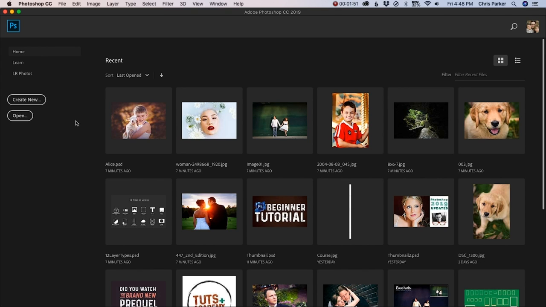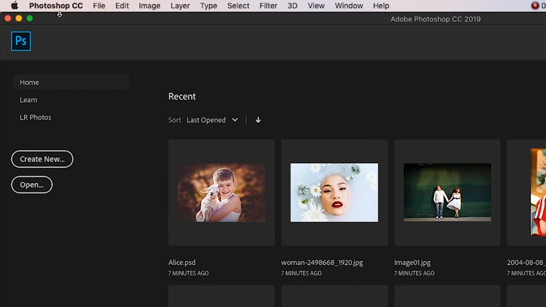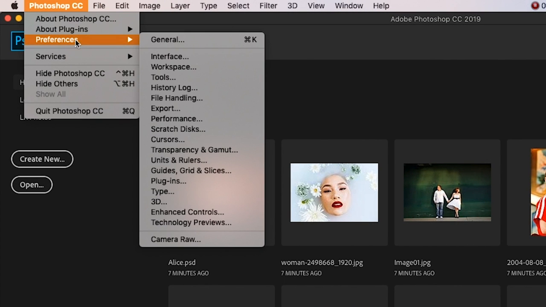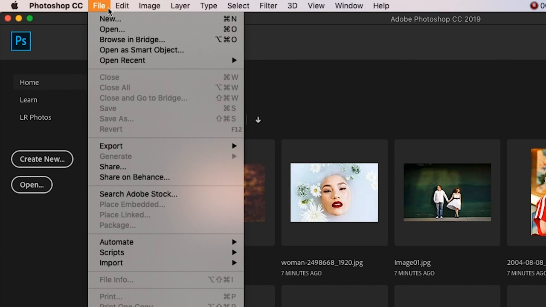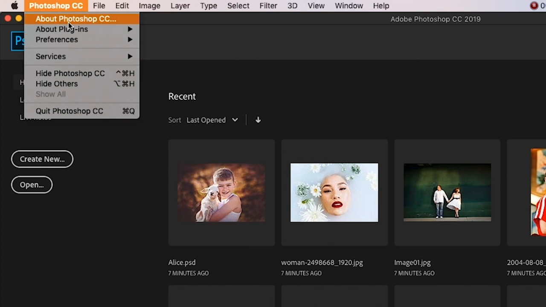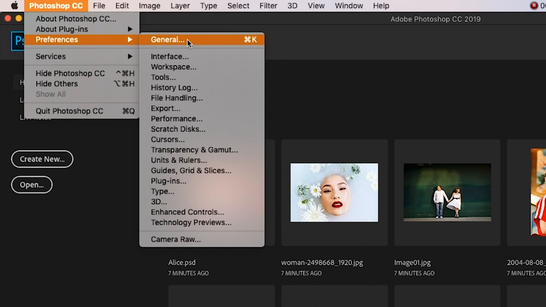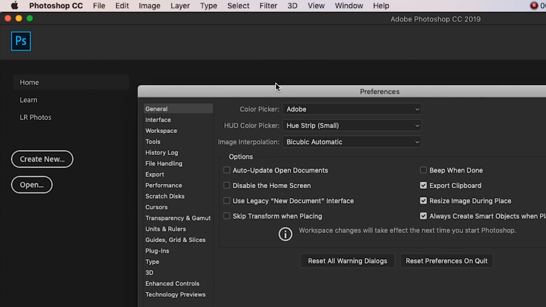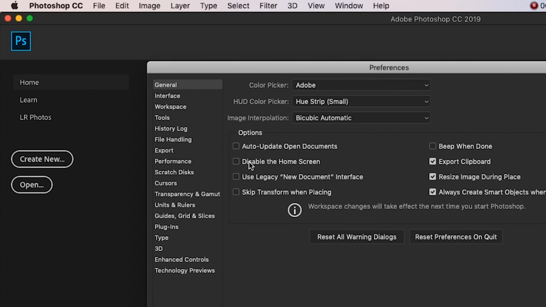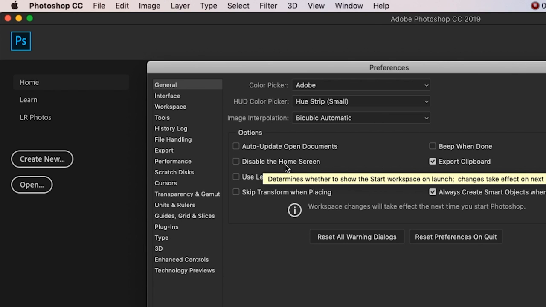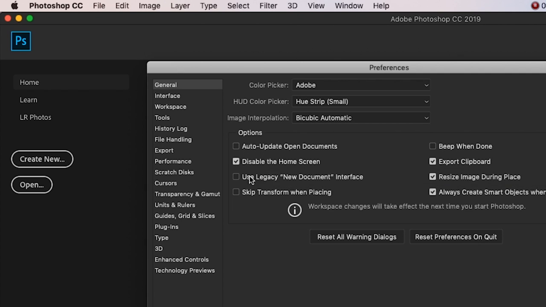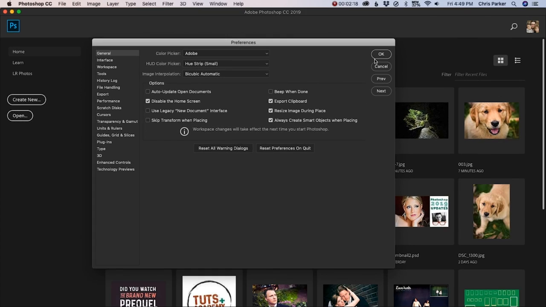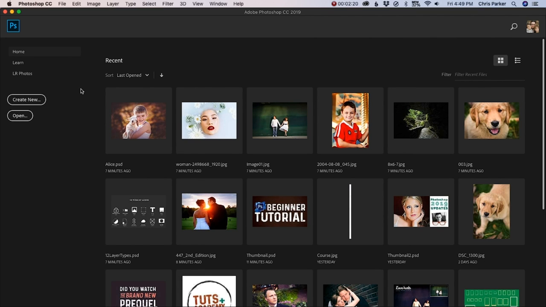So we need to go to preferences. We can go up to Photoshop and select preferences from here, or if you're on a PC, preferences will be under File. So go ahead and click on General. And then from here, we'll see an option right here. It says disable the home screen. So if you have this checked, that's why you're not seeing it. If you want to turn it off, select it, click OK, and then restart Photoshop.